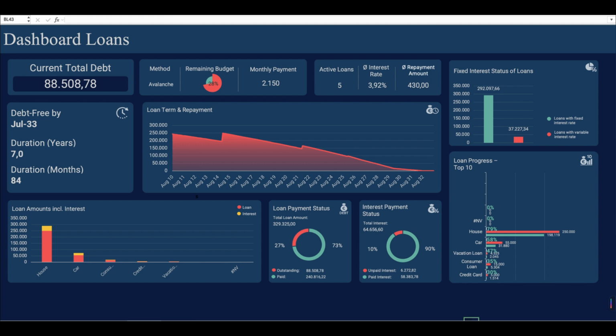Let us move on to the budget and monthly load area. In the upper area of the dashboard, you can see the currently selected repayment strategy again. In addition, the calculator shows you how much remaining budget is still available, how high your current monthly load is, and what percentage of your budget is already being used. This allows you to better estimate whether there is still financial room or if additional extra repayments are possible.